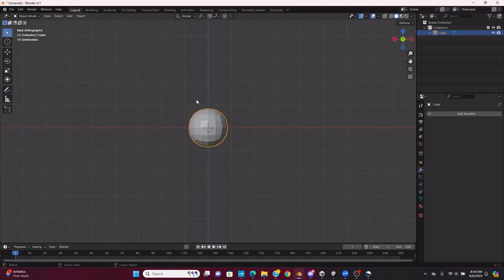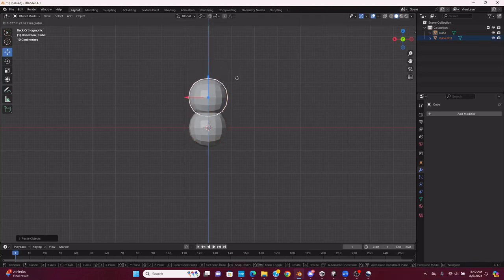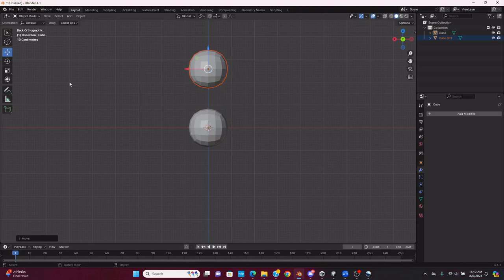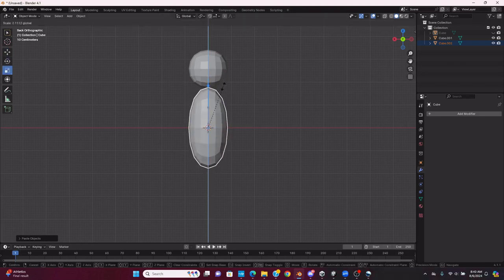Then you want to Control C and Control V this cube or sphere, I guess you could call it, and move it up here. You want to multiply it again, but you can multiply whichever one you want. You can copy that one, it doesn't really matter. Hide the first cube and then scale this cube or sphere. I don't know what you guys want to call it, it doesn't really matter.